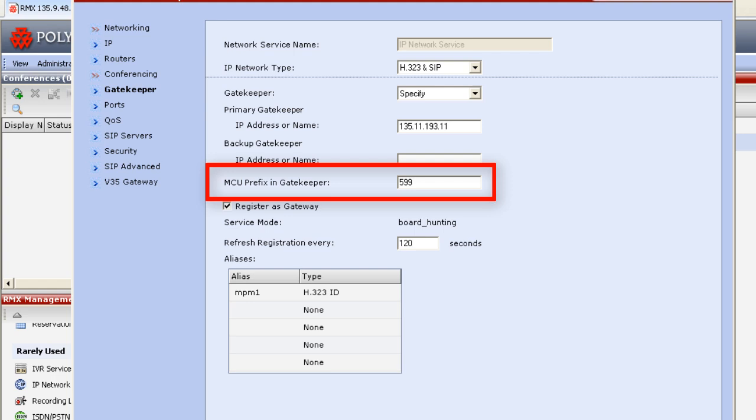You also need to make sure that the MCU prefix is specified. This MCU prefix should match the phone number that you entered in your AAR table in Communication Manager. In our case, that's 555-6999. And that's really all there is to configuring H323 for the RMX.